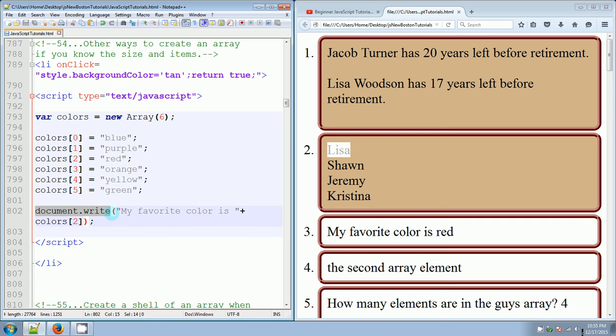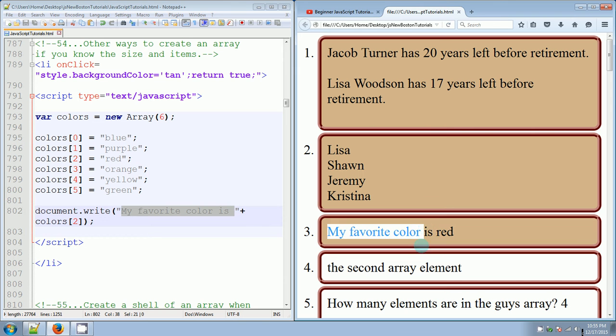Now, in order to see that, we use document.write, and in parentheses and double quotes, first of all, we have the string that says "my favorite color is " with a space. So that's going to spit out my favorite color is, with a space. It's going to stop right before red, and then we're going to concatenate it with a plus, and we're going to take that particular array by using the name of the array, which is colors, and what index it is, which is 2. Now if you look up here and see colors[2], it's equal to red. That's why you get my favorite color is red. That's how you get that output.